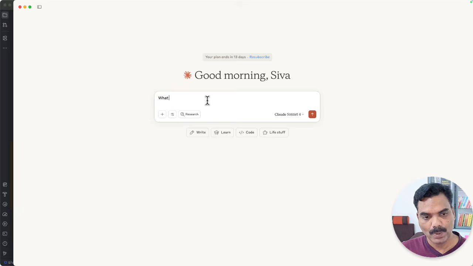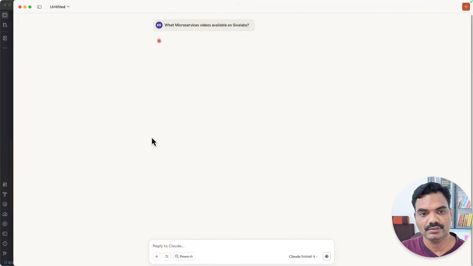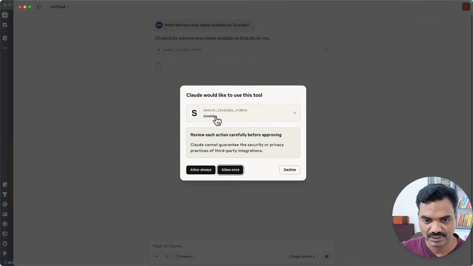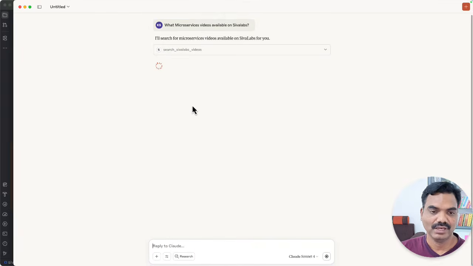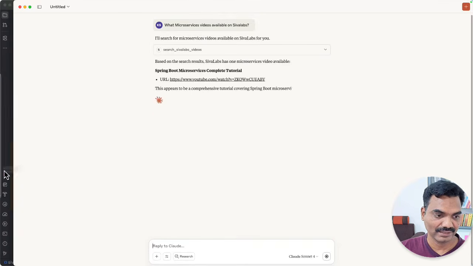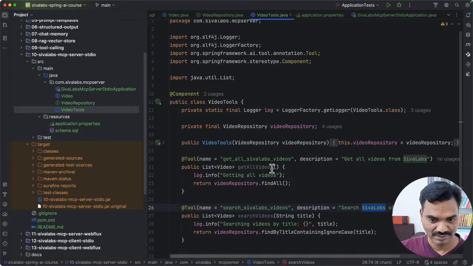What microservices videos are available on SivaLabs? So here it is, it will try to ask, okay, here you can see it is using the SivaLabs MCP server, especially this SivaLabs videos tool. So I'm allowing it once, and it goes ahead and gets the data that is there in the database itself, because this is what we are doing.